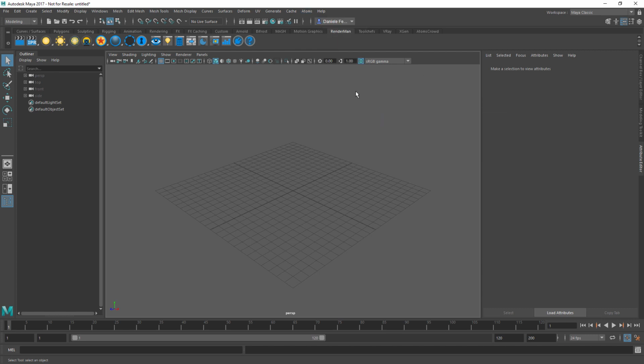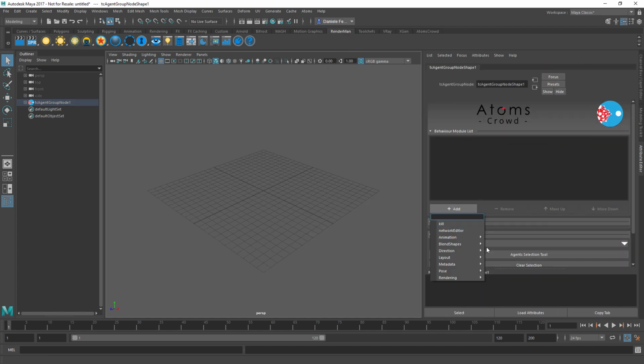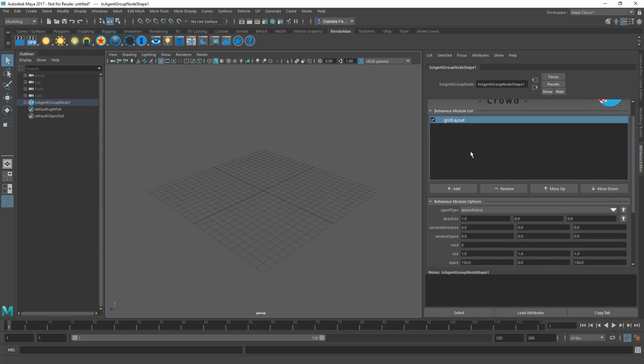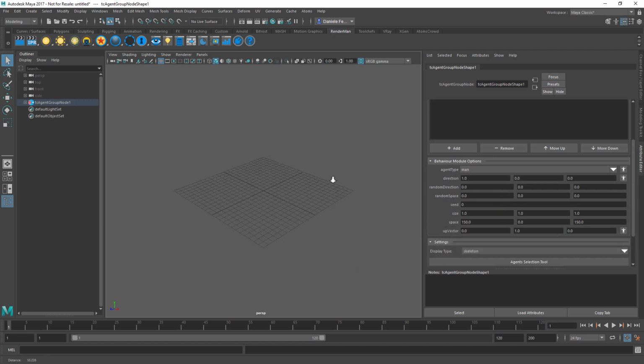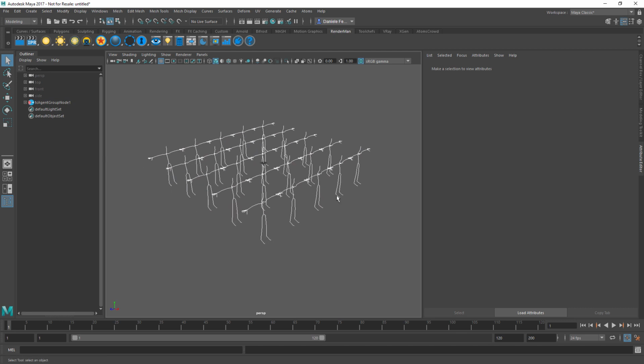Okay, so we've already imported our scene JSON, and now we're going to start creating our first agent group. So here we go, create agent group. We're going to create a grid layout. This is something very simple. Later we're going to see something a bit more complex. We're going to use the man as agent type. We're going to create a grid of 5 by 5. Yeah, 5 by 5 is fine.